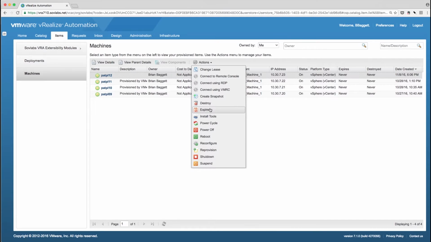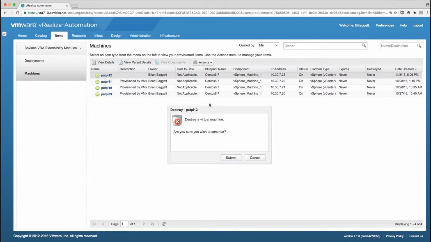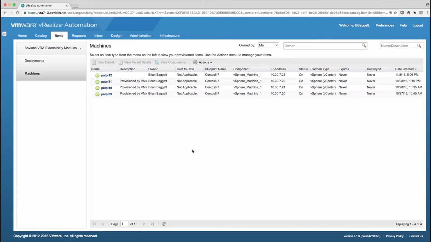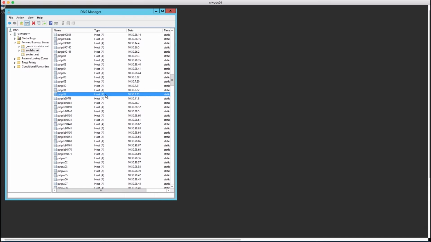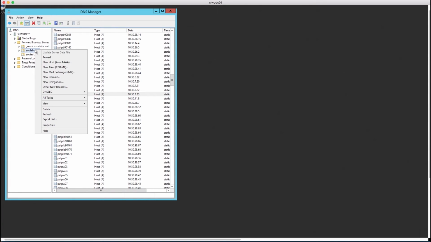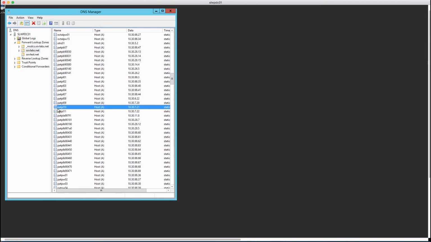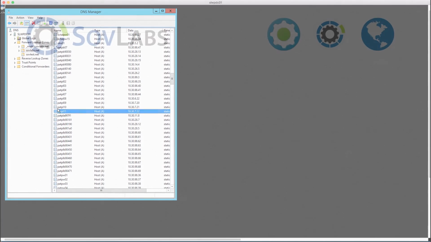Now that the server is finished provisioning and the hostname assigned and created, let's deprovision the server and verify that the entry is properly removed. As the server transitions to the destroyed state in the lifecycle, I will go into my DNS server and refresh the zone, and you can see that the hostname and IP have successfully been removed from DNS.